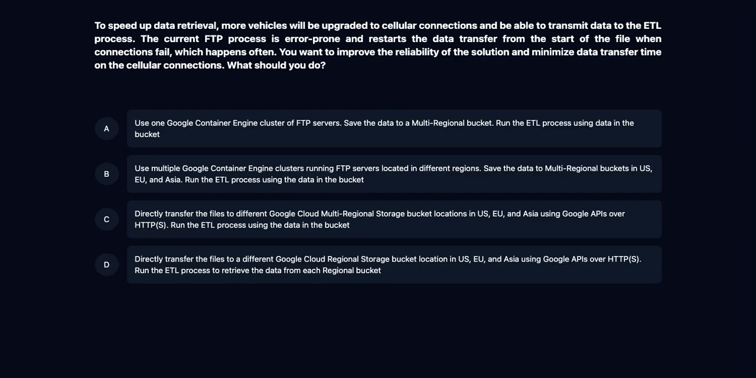To speed up data retrieval, more vehicles will be upgraded to cellular connections and be able to transmit data to the ETL process. The current FTP process is error-prone and restarts the data transfer from the start of the file when connections fail, which happens often. You want to improve the reliability of the solution and minimize data transfer time on the cellular connections. What should you do?